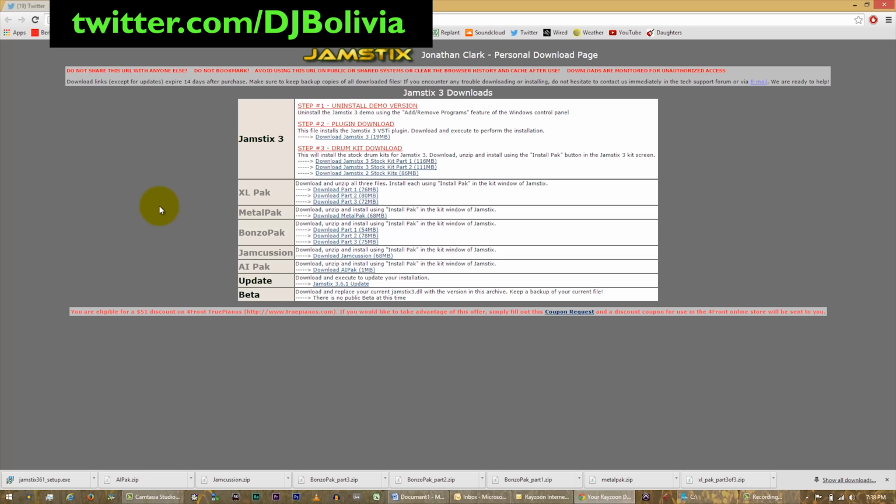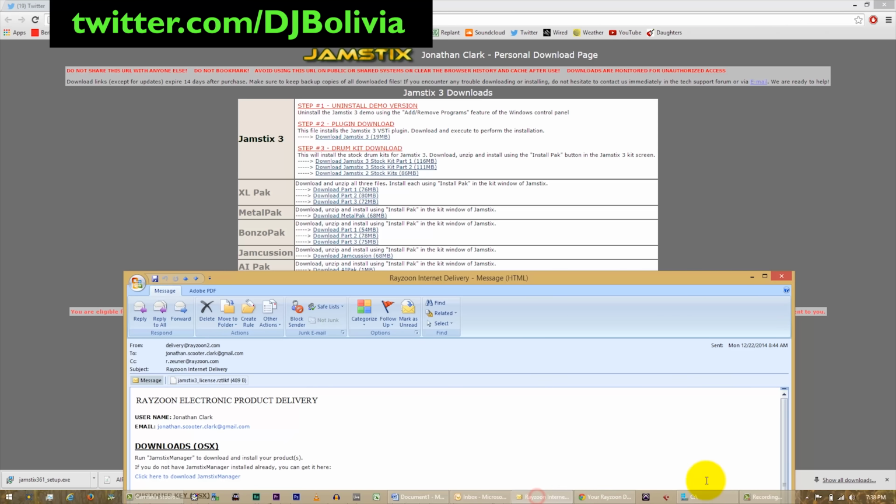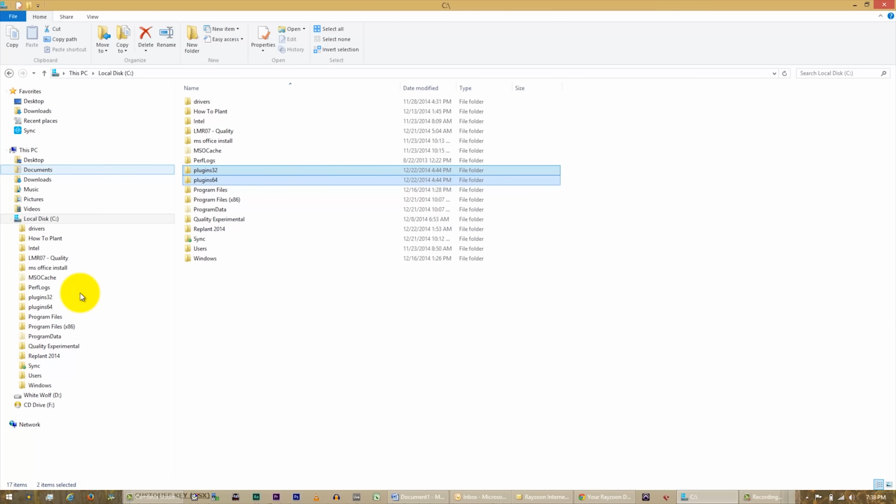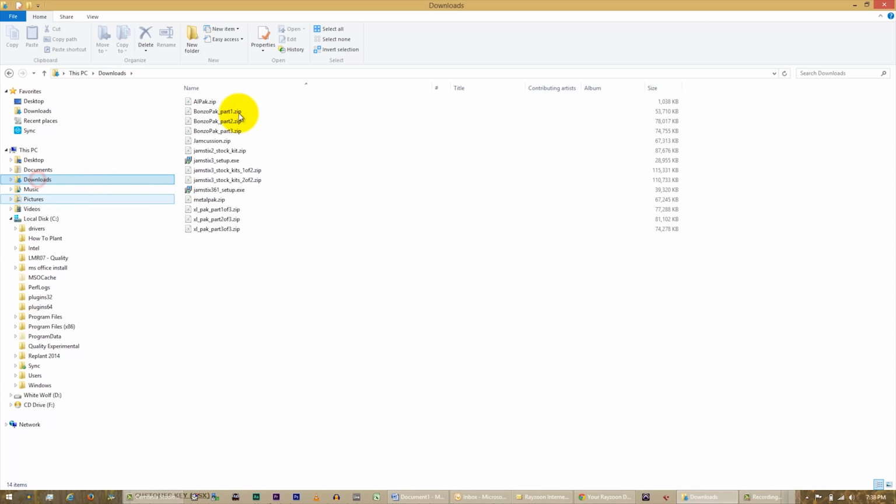Okay, so now the software has all downloaded. I had to go get a new battery for my mouse. But anyway, everything is downloaded. And if we look into the downloads folder, you can see I've got all these different files that have downloaded.